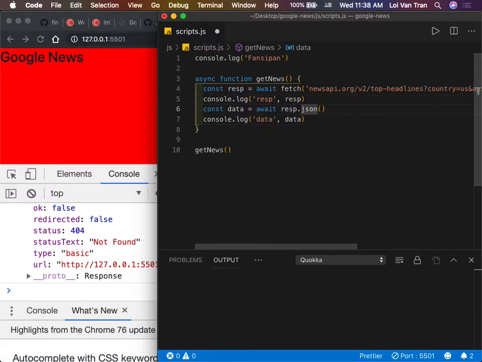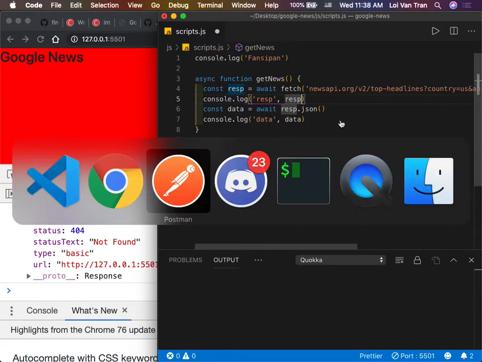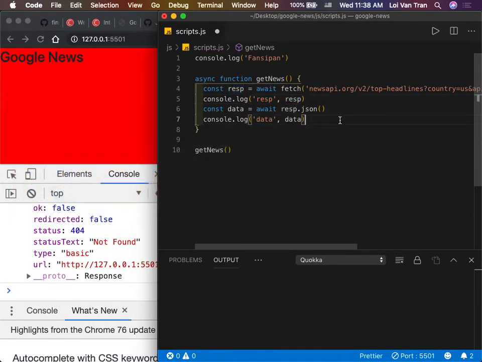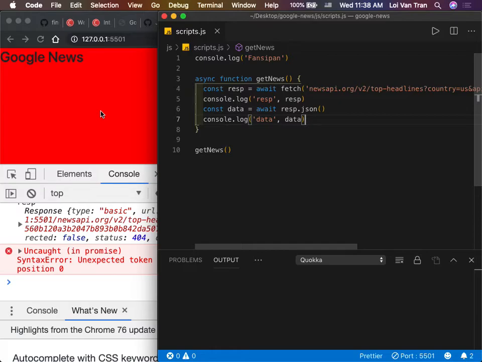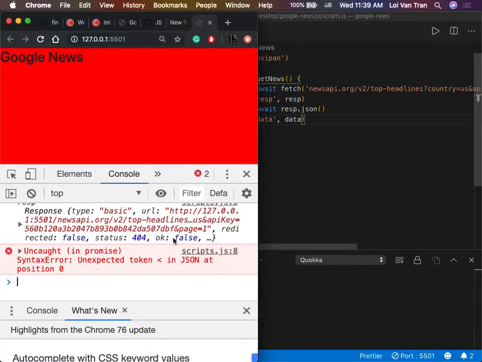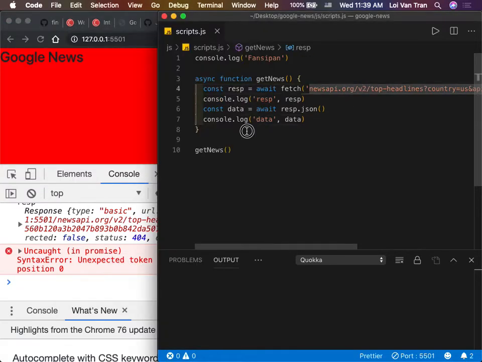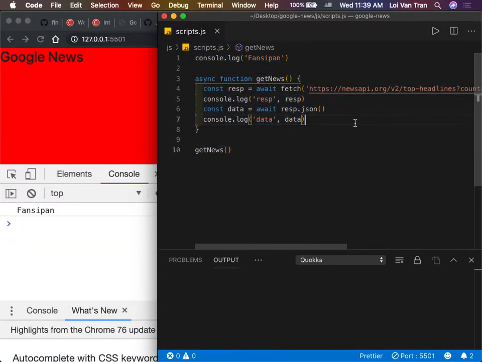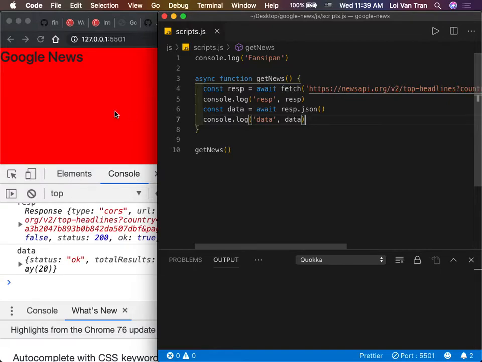Say again, what do you want me to do? I expect this to work. Why is this not working? Uncaught promise, unexpected scripts. Line 8. It's complaining about line 8 right here. I think you should put HTTP colon // Okay, thank you, man. Thank you.